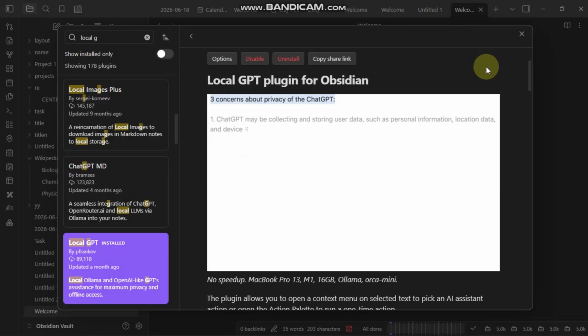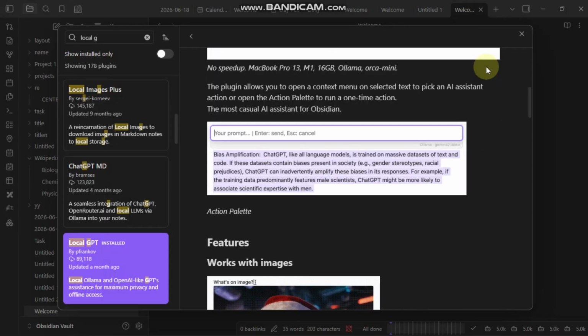The key here is context. The more clearly you explain what your note is about, the better the AI will respond. You can mention tone, purpose, or even the structure you want, and it will adapt inside your vault.